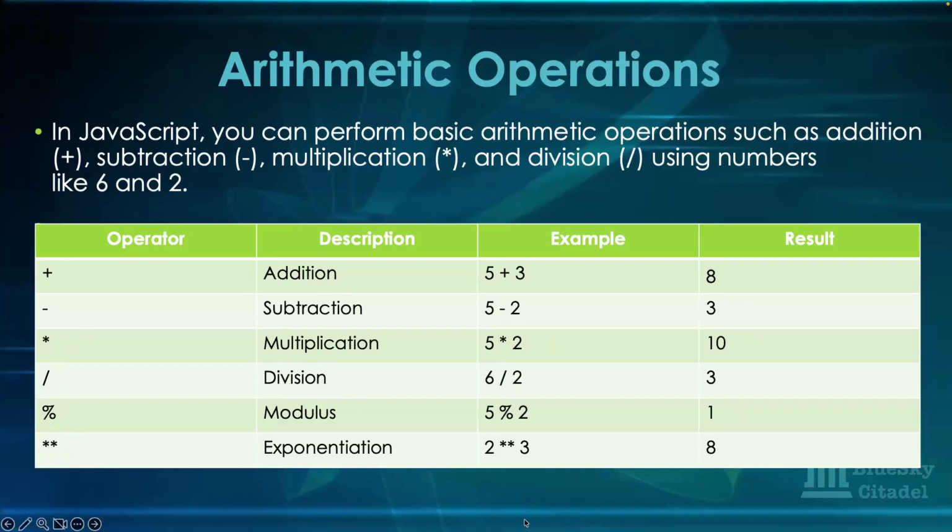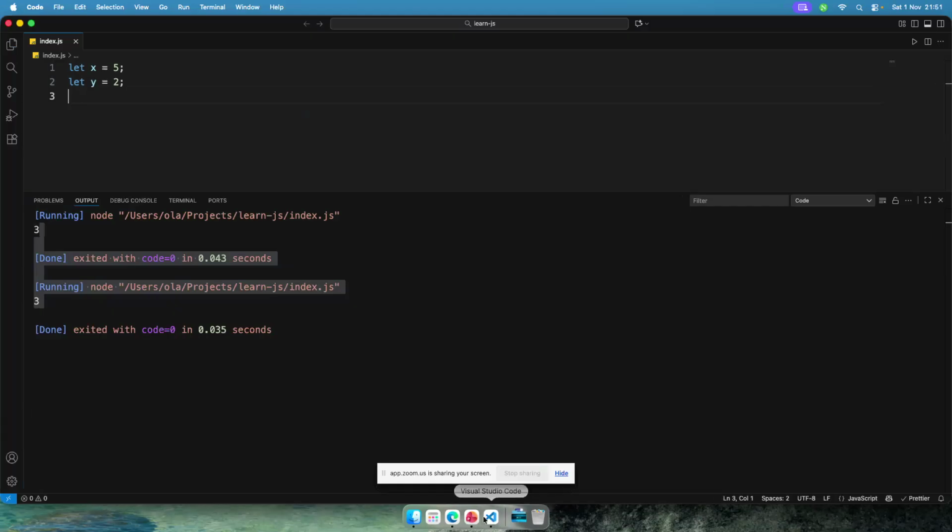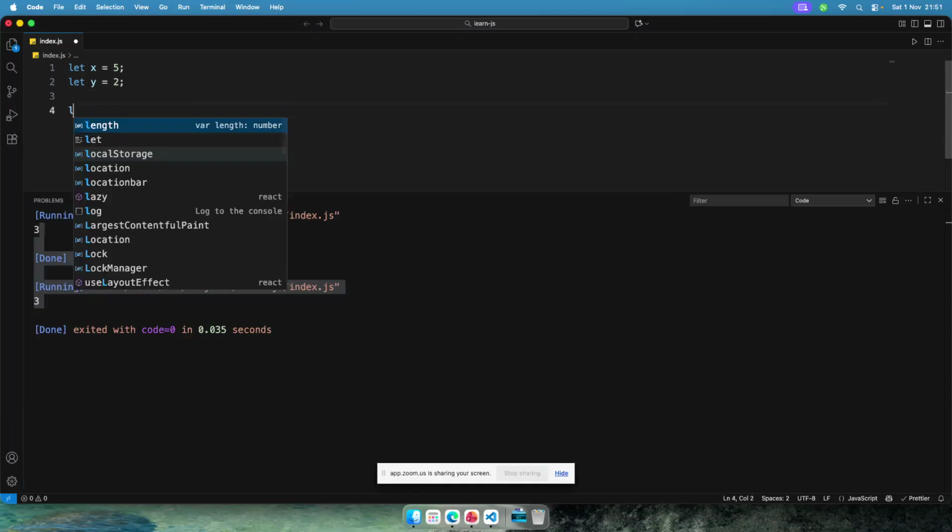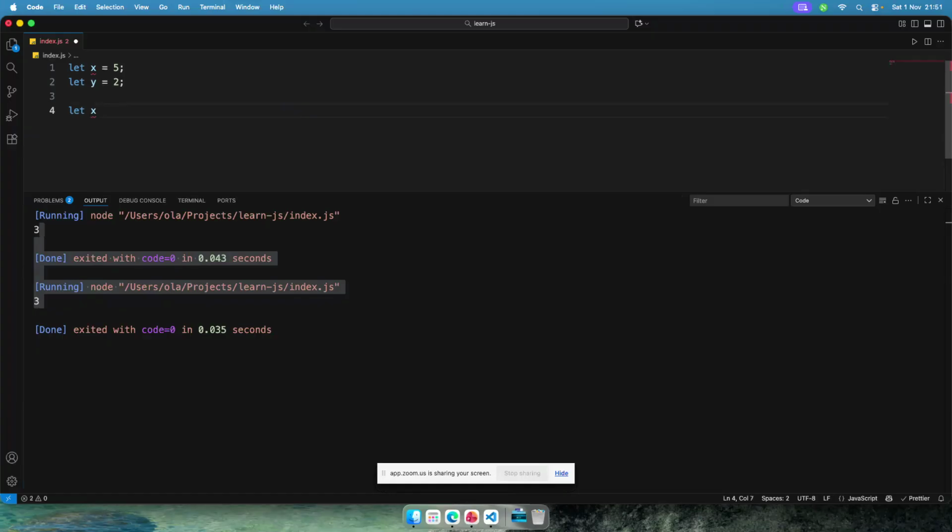Moving on to the next step. So we have our multiplication. It's going to work similarly. Okay, let z equals x times, and I can print out.